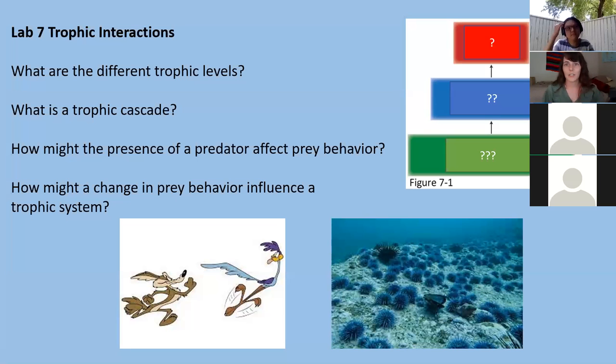So that's what we're hoping that you see here: both seeing an example of a trophic cascade and also thinking about different examples of trophic cascades, and then also seeing how predator presence can affect prey behavior, and even how prey changing their behavior can influence different trophic levels. Any questions about this?